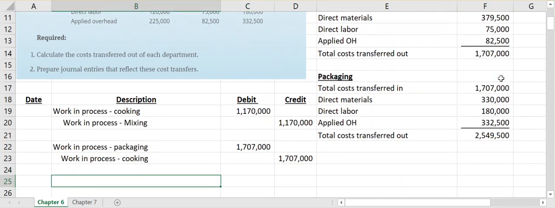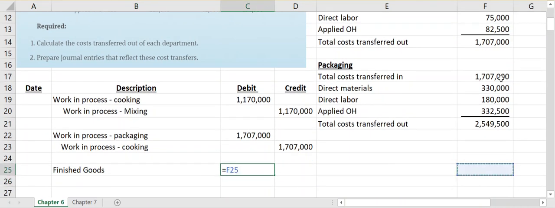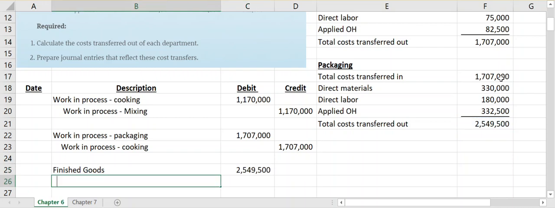Finally, when we get to packaging and we've done everything and it's now a completed product, it has to leave work in process in total. It's now going to be a finished good. So it's got to go into our finished goods inventory for the total cost that it cost us to produce those 250,000 boxes. And again, it had to go through 3 different steps to get to becoming a finished good. And it has to leave our work in process packaging account.